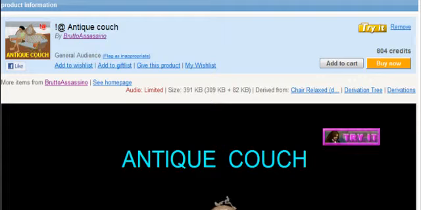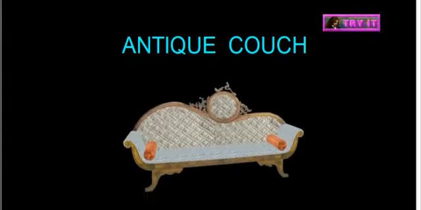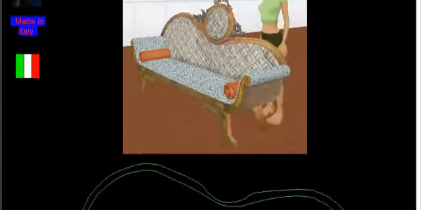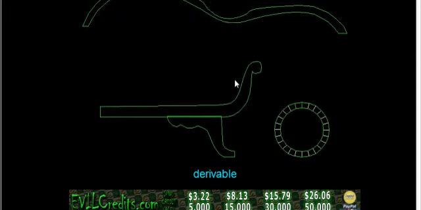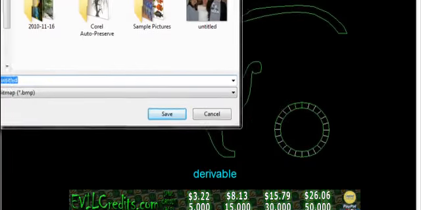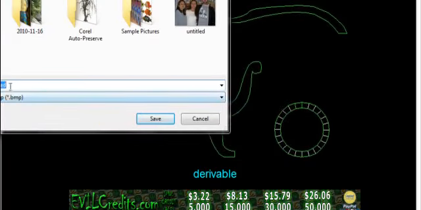What they wanted was to take this antique couch, and they've seen templates down here. So what I'm going to do is right click and save as picture. Just name it what you want and save it. Make sure you save it where you know where it's at.